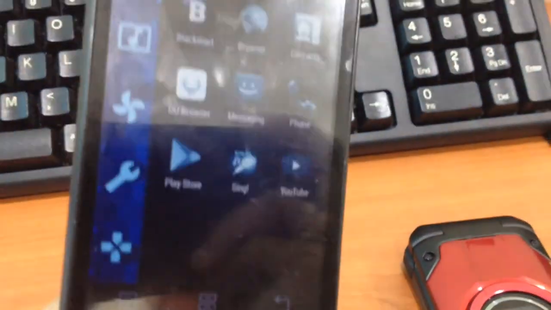So if you are the type of guy who likes a classic phone with a smartphone embedded inside, I suggest you buy this cheap one, and you will have the experience of both a flip phone and a smartphone. So I guess that's it.